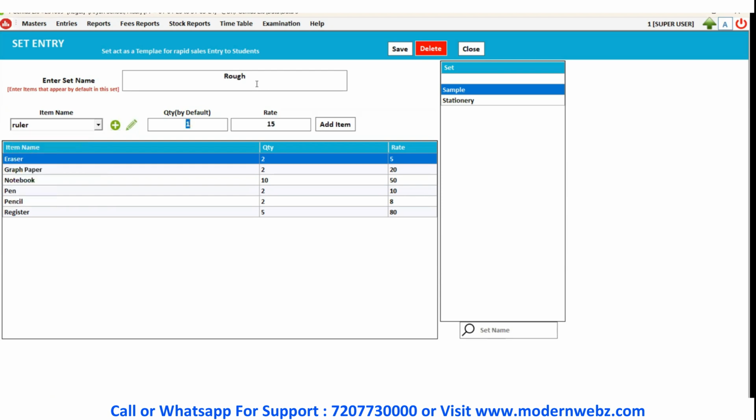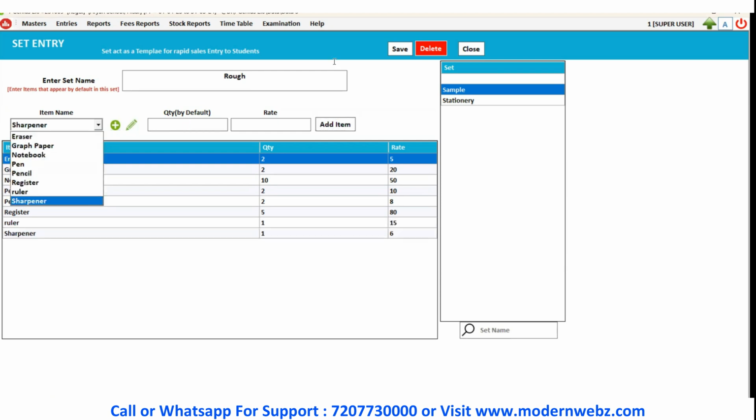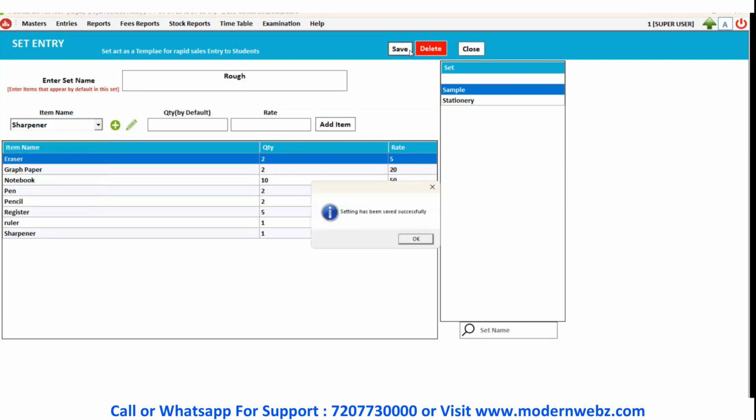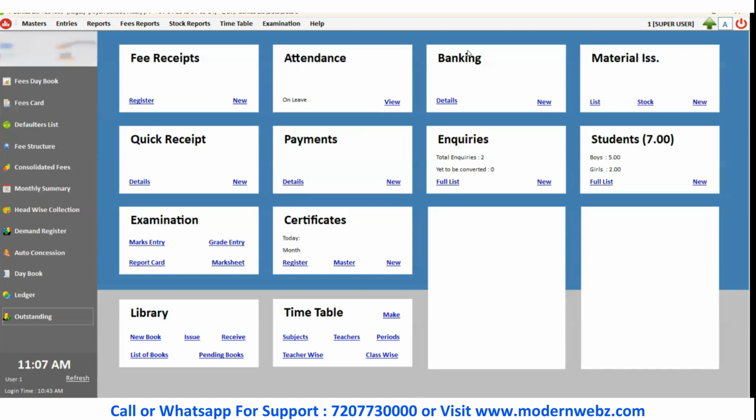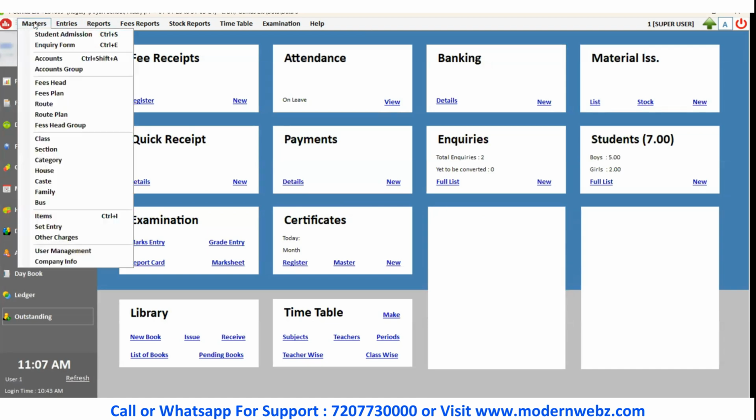Next is ruler. He or she wants 1 or 2 rulers. I'm taking 1 ruler here and clicking on add. And sharpener, I'm taking 1 and adding, and then clicking on the save button. So this is all about creating a set, a particular set we want to give a student. Then we can directly create the set. You need to add books also here. I'm just giving you the idea.